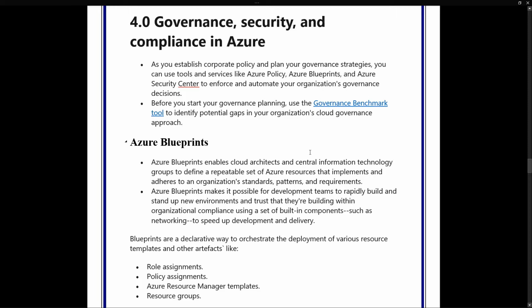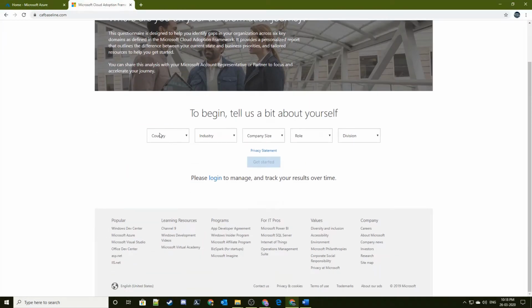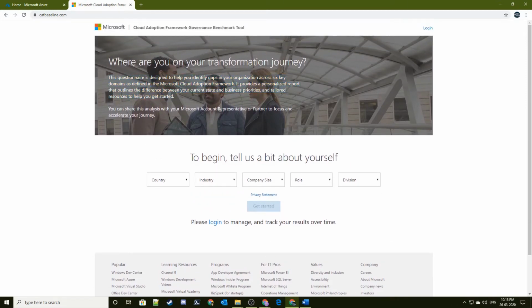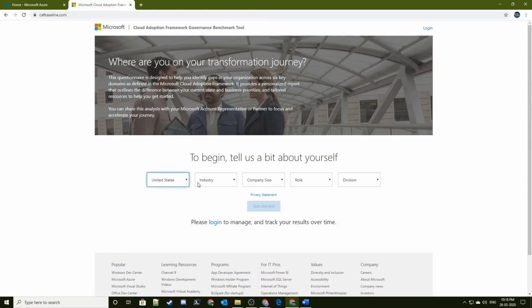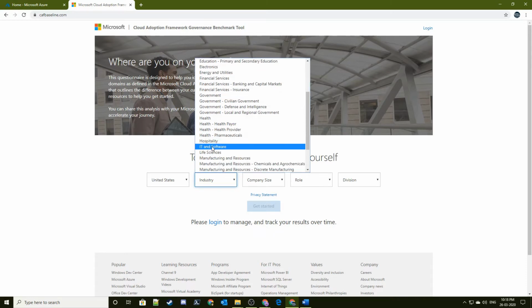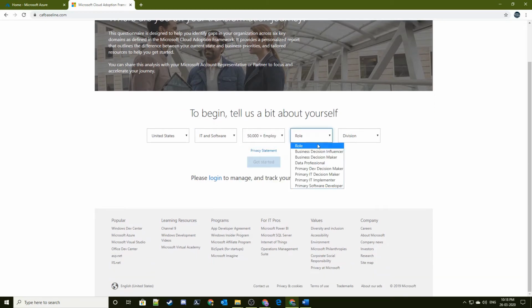If you click on this link, you will be redirected to this page. This is the tool you can see. It will help you plan your governance strategy for the entire organization. First you need to select your country. I'll just select the default. Then I have to select my industry, so IT and software, then company size. Then I have to choose my role.